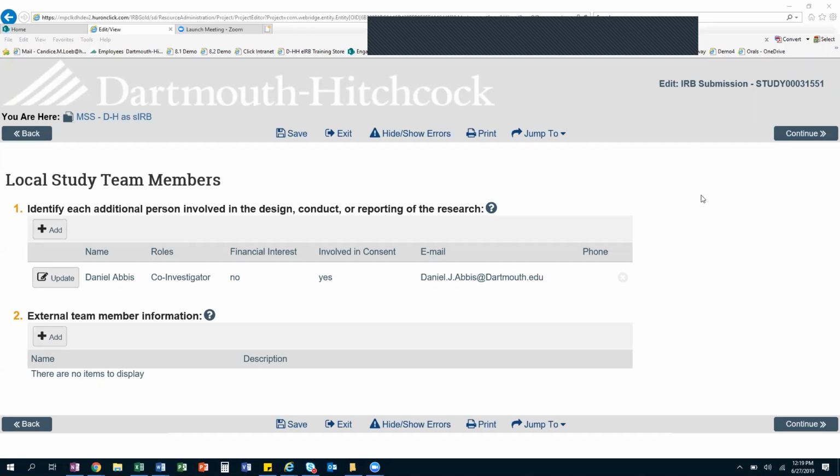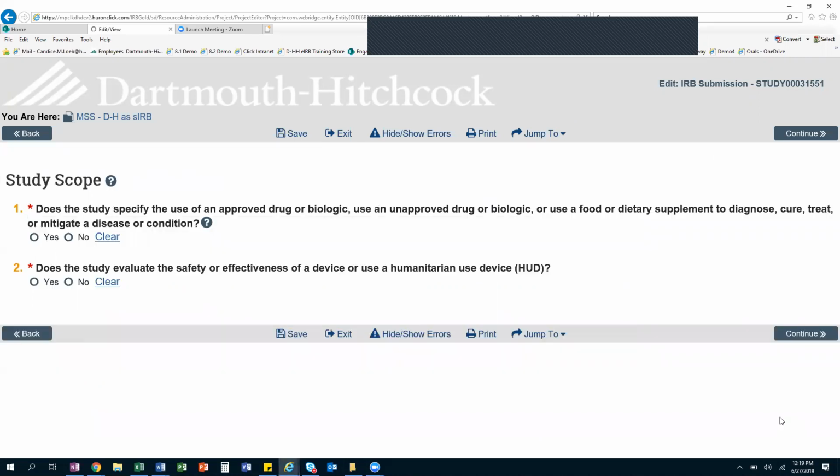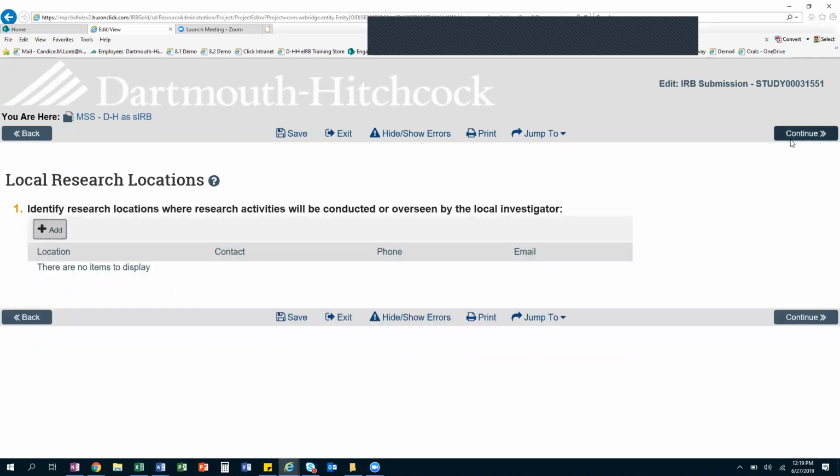So in that corner case, most of the time this should be Dartmouth-Hitchcock, who we're going to include in the local study team members. Study scope is what's going to prompt us for what additional information about the study we need to know. It's going to ask us if there are drugs or devices. You've seen these pages before, so I'll just say yes to drugs and no to devices, in the interest of time.